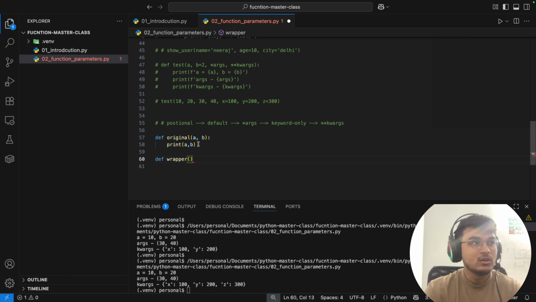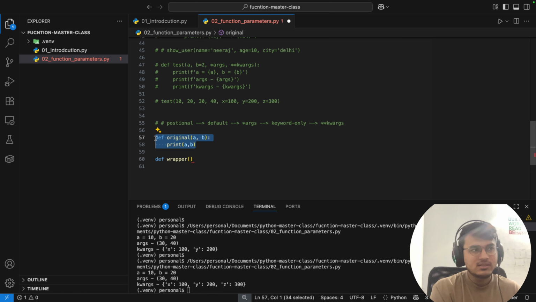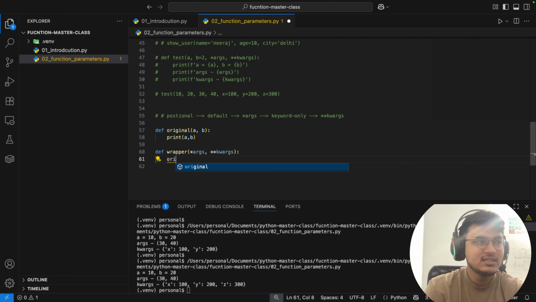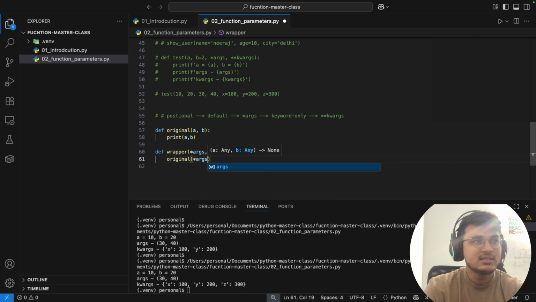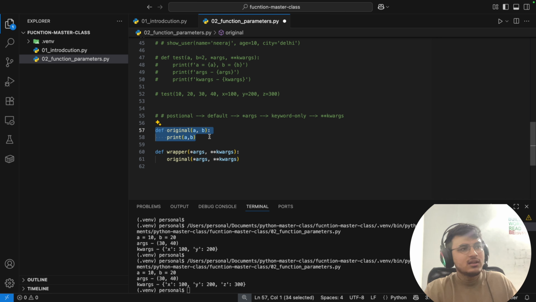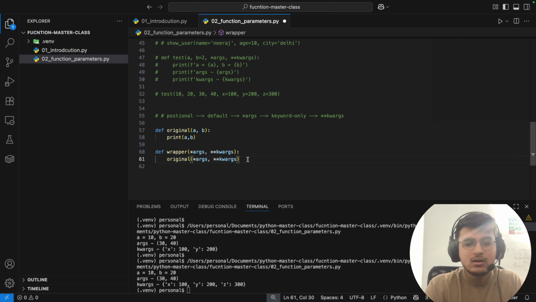We don't know, the original function can have any number of arguments. It can have n number of arguments, and it can have n number of keyword arguments. We don't know. So for this wrapper, we take args and also kwargs, and then we pass the same args and kwargs to the original function. Because later, the original function can be modified by some developer, and instead of a, b, c, it may now take a, b, c, d, e or any keyword arguments.